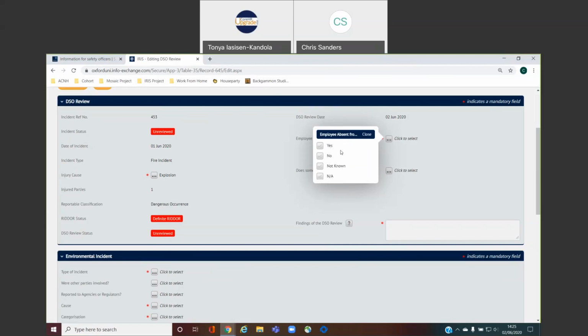Everybody else, we have three options. So yes, they were absent from work, no, they weren't, or not known. This is the option I'm going to select for the time being. In a real world context, perhaps I haven't had a chance to get in touch with people involved in the incident, or nobody's been able to tell me whether any absence has taken place. So I will, for the time being, select not known. However, I will need to go and update this at a later date.